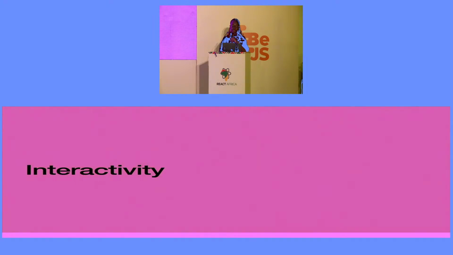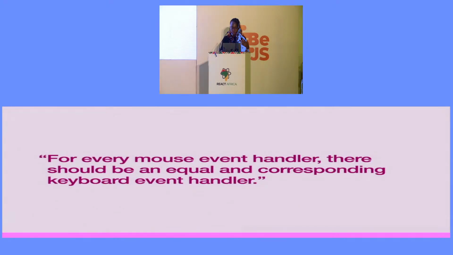Yeah, and next we have interactivity. So this is basically using React to make sure that users can interact with our websites in the best way they can. So the first rule of interactivity is that for every mouse event handler, there should be an equal and corresponding keyboard event handler.